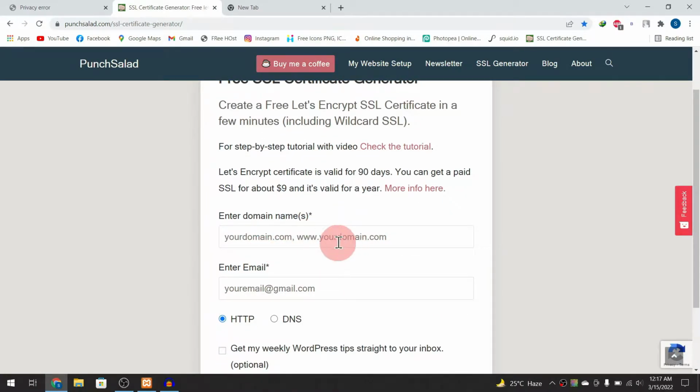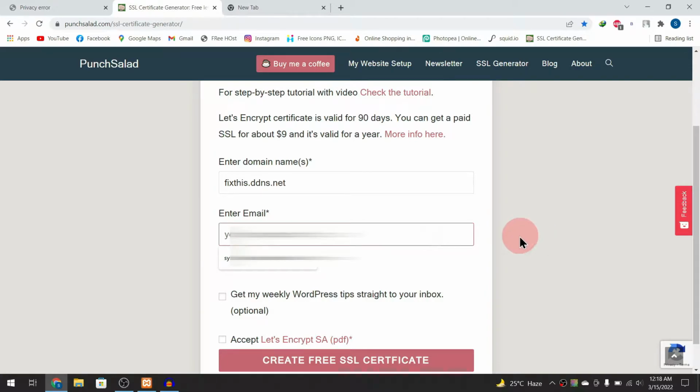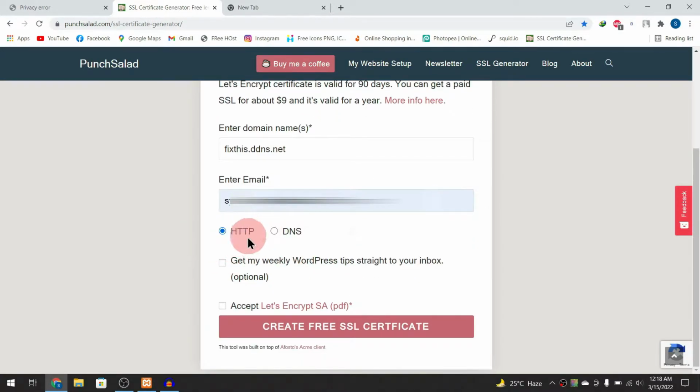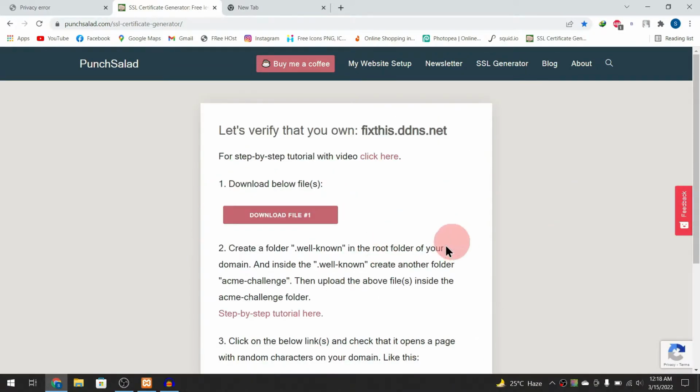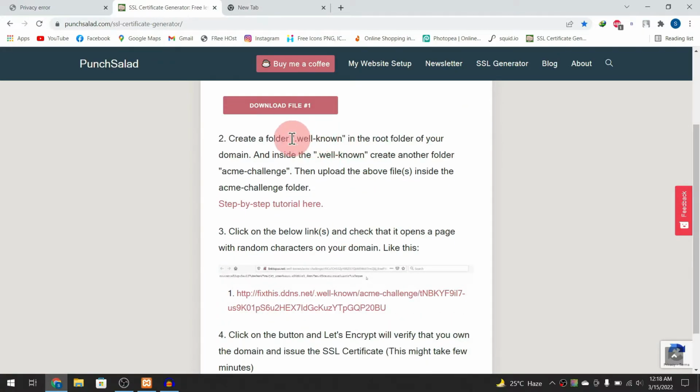As you can see, it is asking for a domain, so type your domain here: fixthis.ttns.net. This is our domain. It is also asking for our email, so we'll type our email here, but it will not ask us to verify this email. Make sure to check the HTTP option here, which is selected by default in my case, accept this, and then create the free SSL certificate. As you can see, it is a verification page, so we have to download this file and put it on our server.